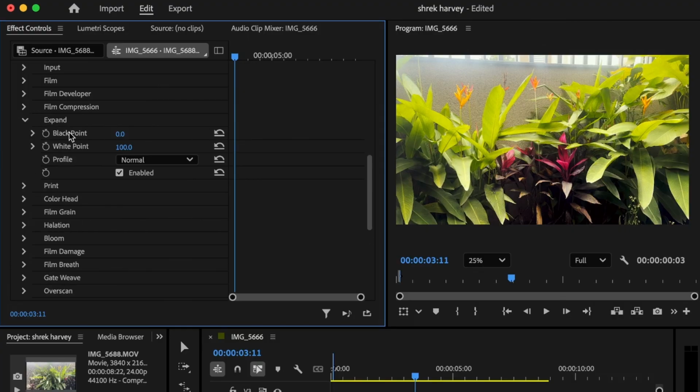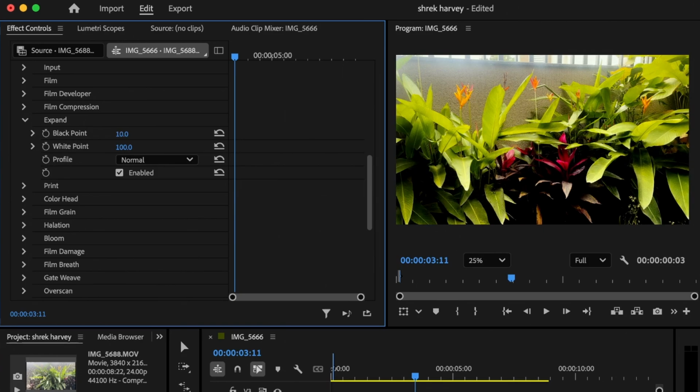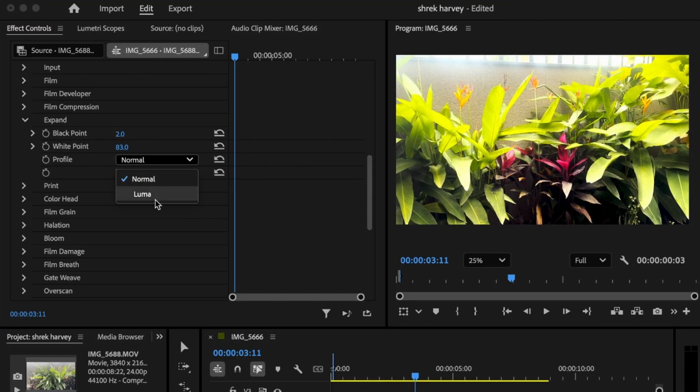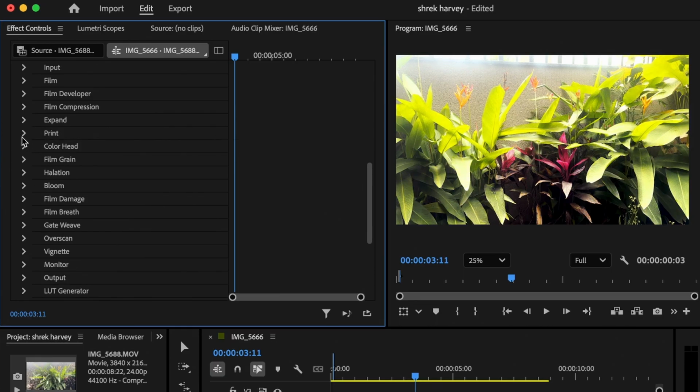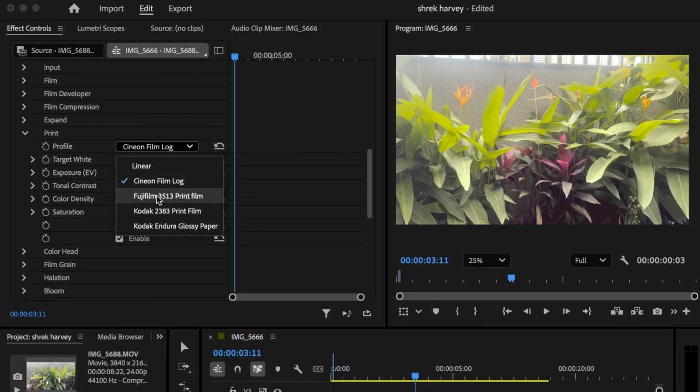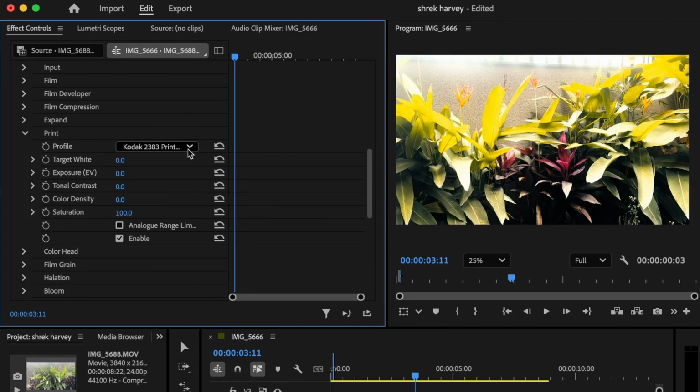It doesn't make much of a difference. Black point, let's increase that, but not too much. The key is to have very small changes, hardly noticeable ones. Yes, profile, we'll keep this one to Luma. Print, now comes the game changer. Fujifilm, no. Perfect. Target white, yes.